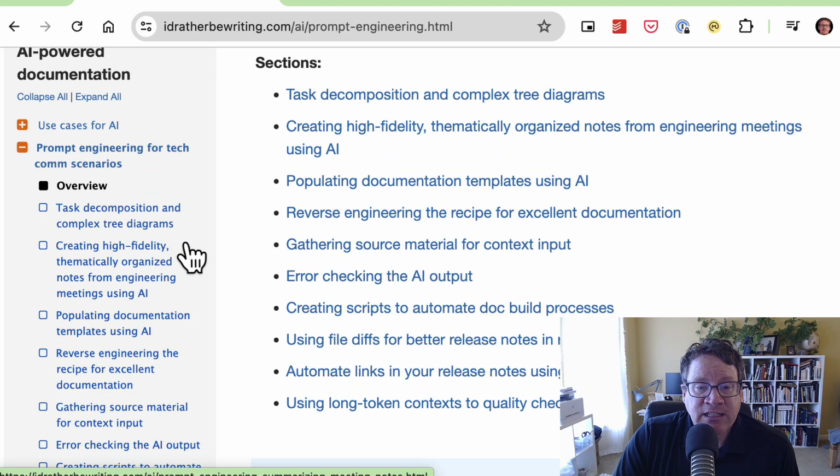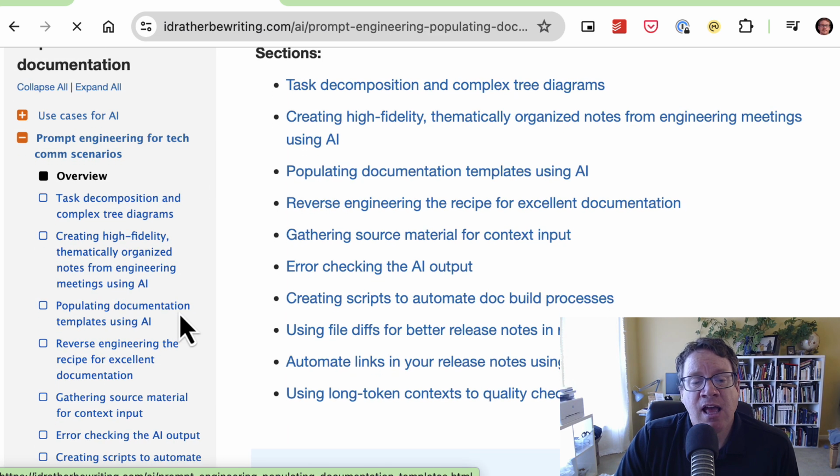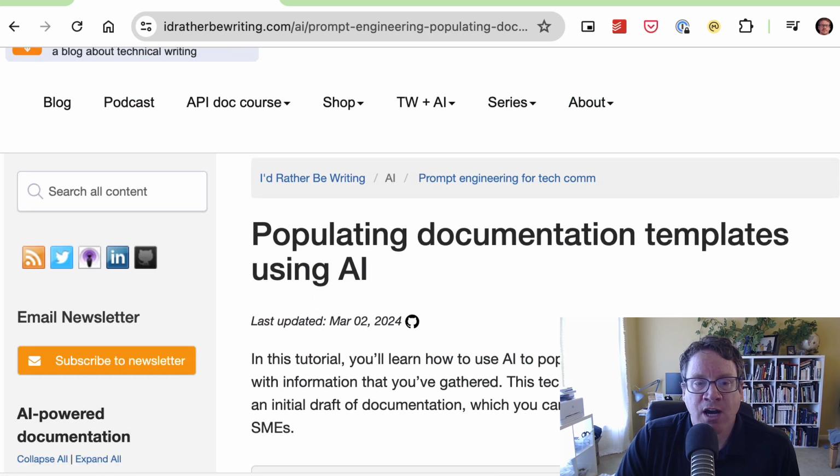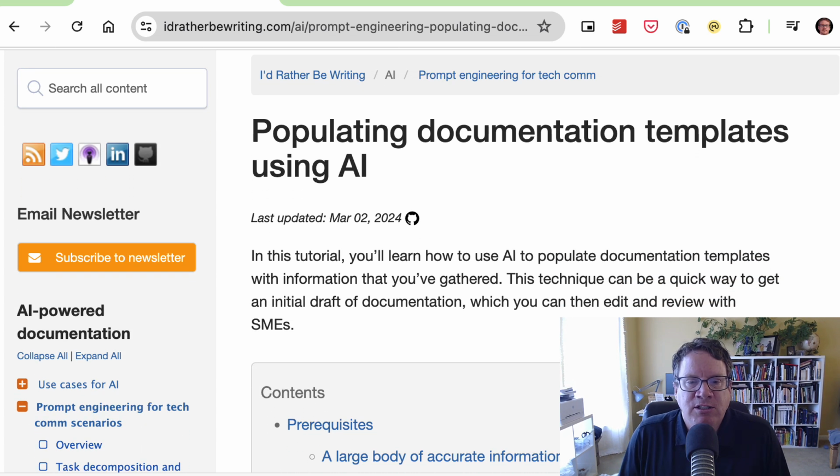And previously, I've talked about the importance of gathering source input, whether it's from meeting notes or other internal documentation. I haven't really talked much about actually getting the AI to write. That's what we'll talk about in this one. All right, populating documentation templates using AI.